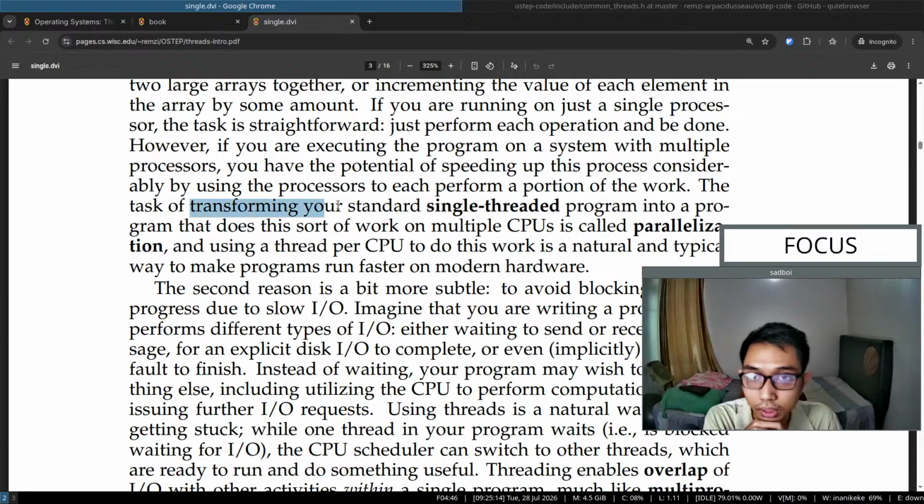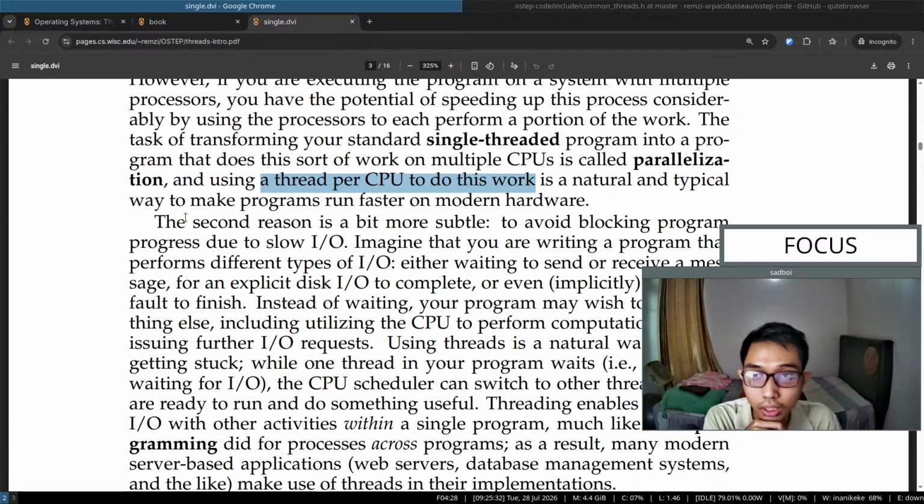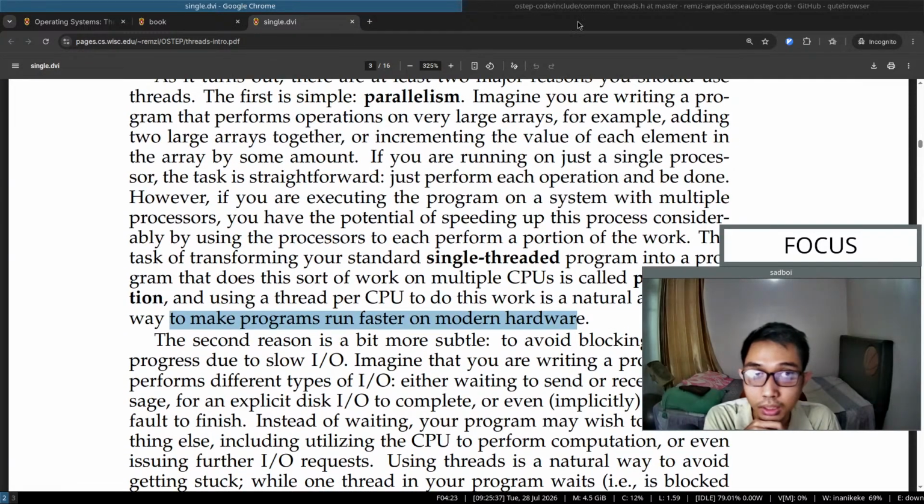The task of transforming your standard single-threaded program into a program that does this sort of work on multiple CPUs is called parallelization. And using a thread per CPU to do this work is a natural and typical way to make programs run faster on modern hardware.